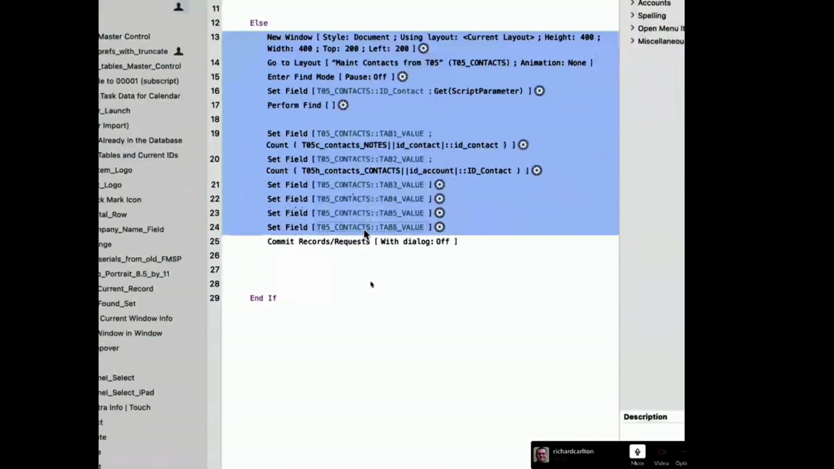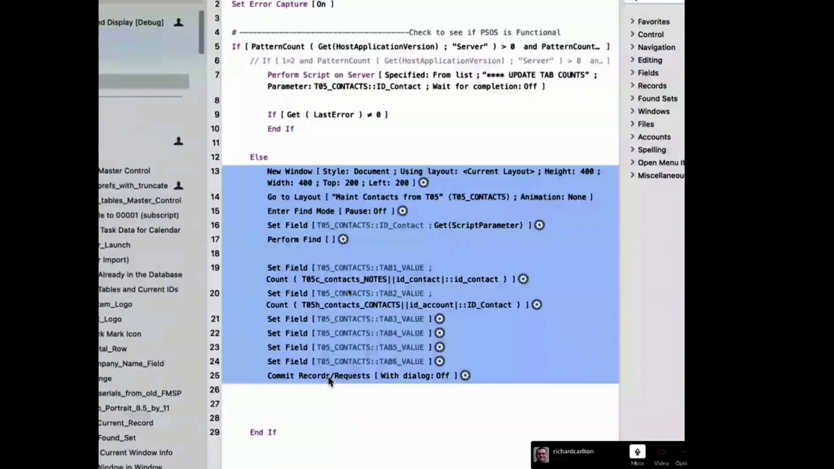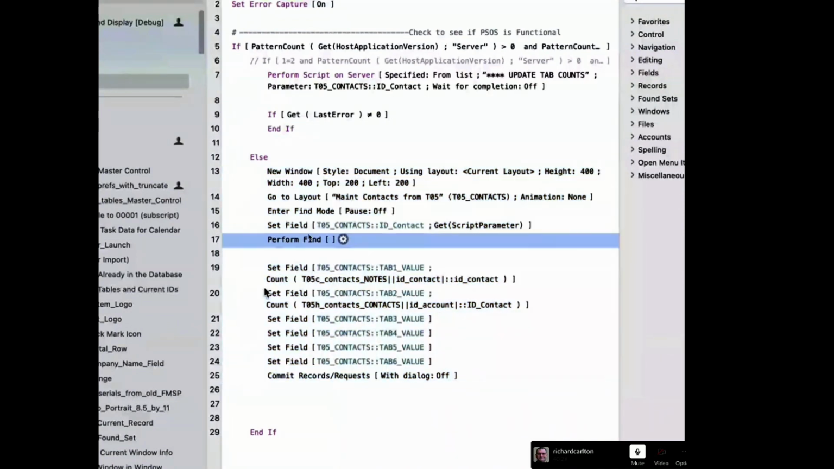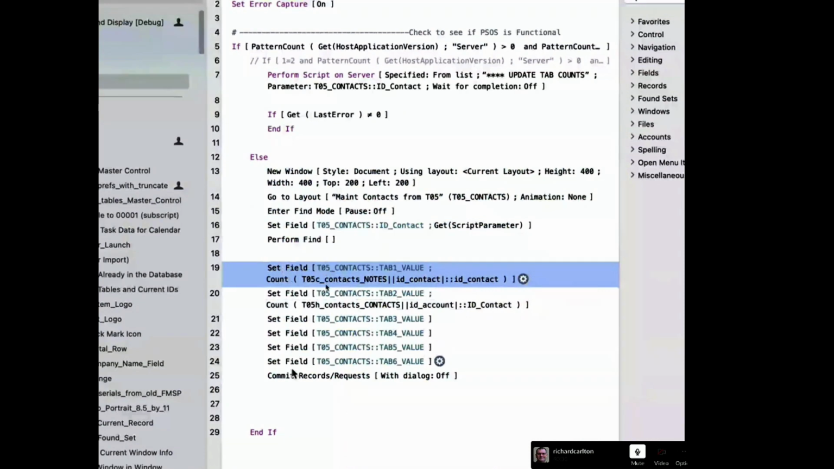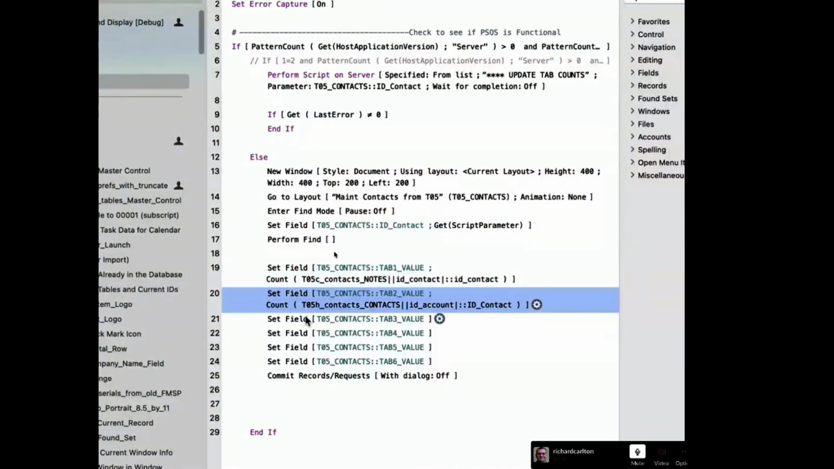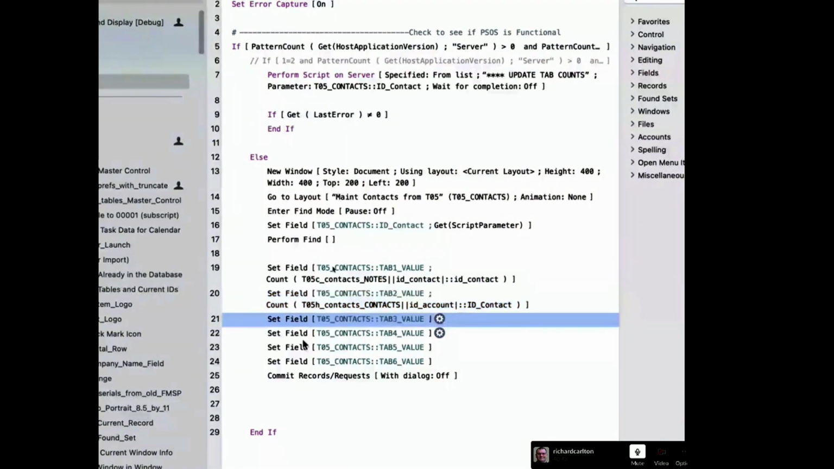We want to basically forget about the performing, the find, and things like that. What we want to do is run these calculations right here, which have in them either a summary or a count. Basically, a count is effectively kind of like a summary, a very slow function. It's going to do it on tab 1, tab 2, tab 3, 4, 5, right? And commit the record. This is the essential stuff that we've removed.